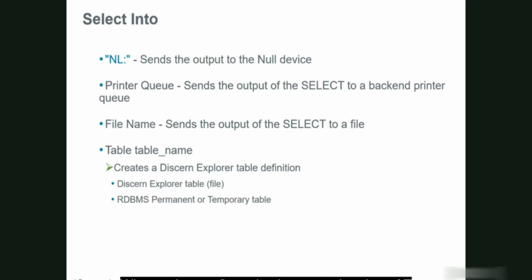When using an organization control option of T or P, an RDBMS table is created. T creates a temporary table, and P creates a permanent table. These tables are visible no matter what backend node your query or program is run through. So these types of tables require less management for multi-node domains comparatively to a Discern Explorer custom table. The syntax for this select into table command is covered in another lesson.